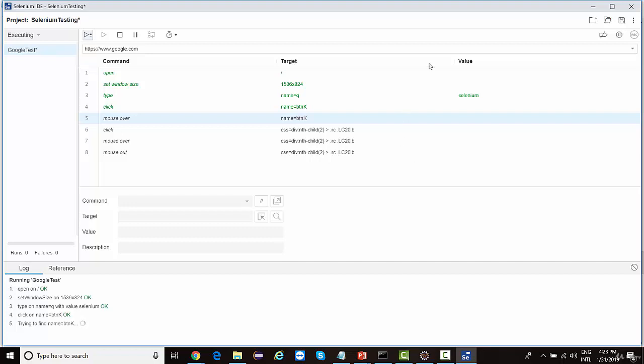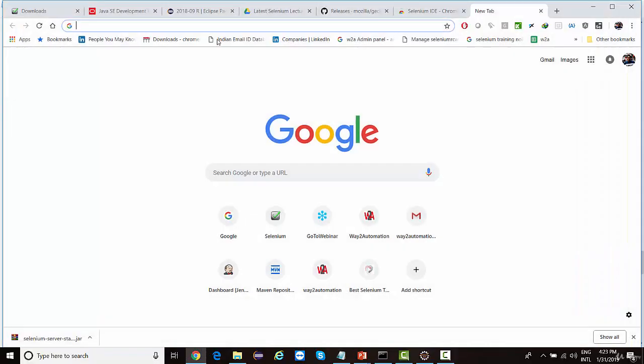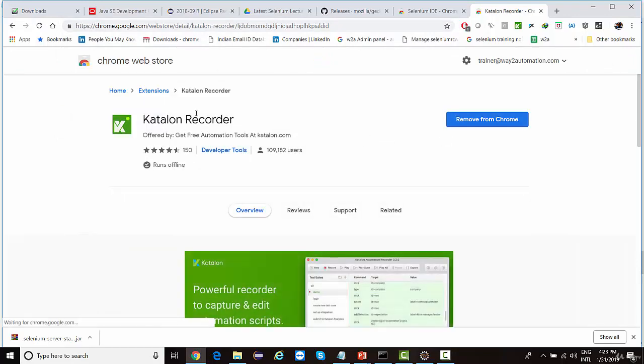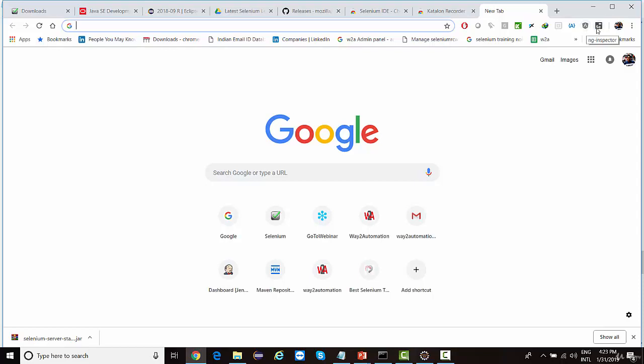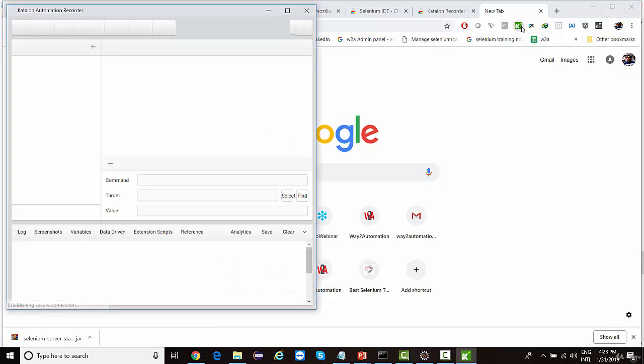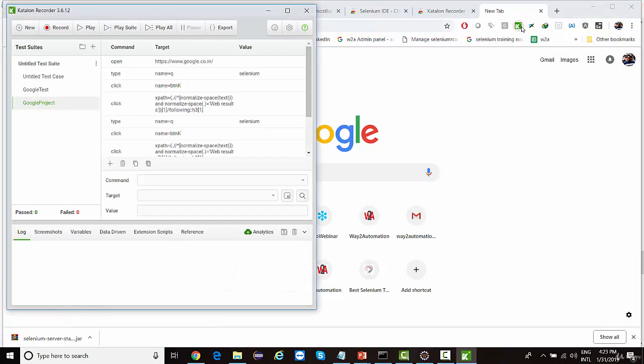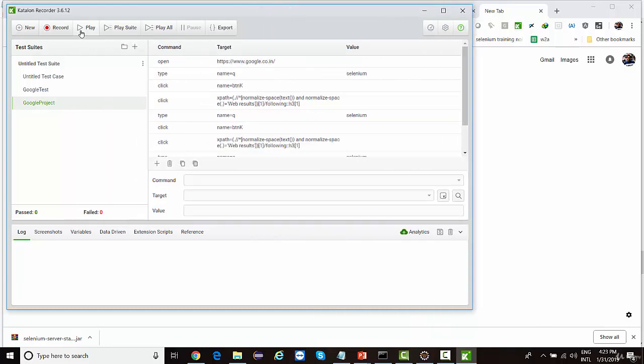Ultimately, what people do, instead of using the IDE, if I show you one more component, it is called Katalon Recorder. Katalon Recorder is another extension for Chrome. You simply click on add and install it. It will get installed as a plugin, and the same way we see this IDE, you'll see Katalon Recorder. But this is a little better as compared to Selenium IDE.